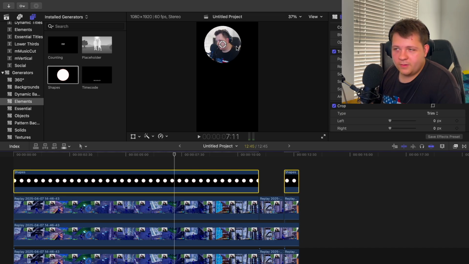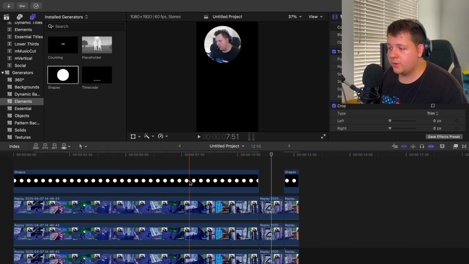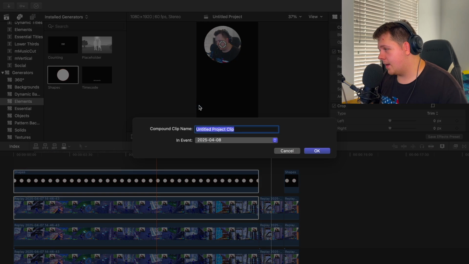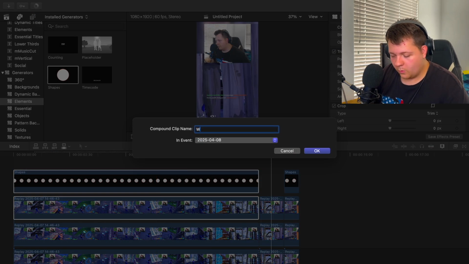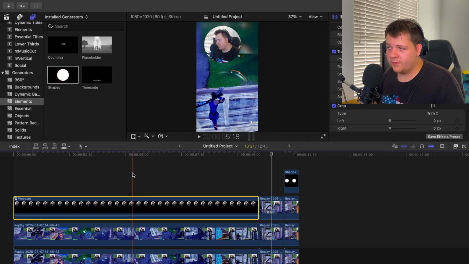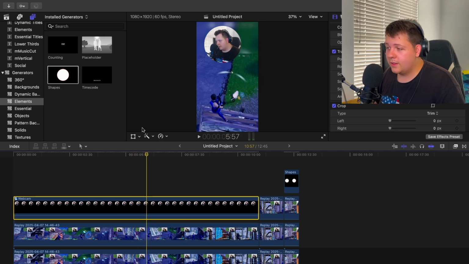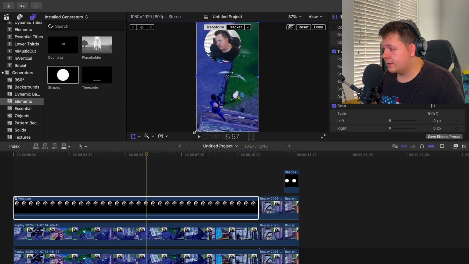Now of course you can't see the background much, so what we're going to do is we're going to highlight these 2 bits. We're going to say new compound clip and we're going to just say webcam. Doesn't really matter what you title it, it's just easier to find it in the compound clip. But once you've done that, you'll see this type of effect where you can of course just expand it a little bit more so it fills in a bit more of the screen.